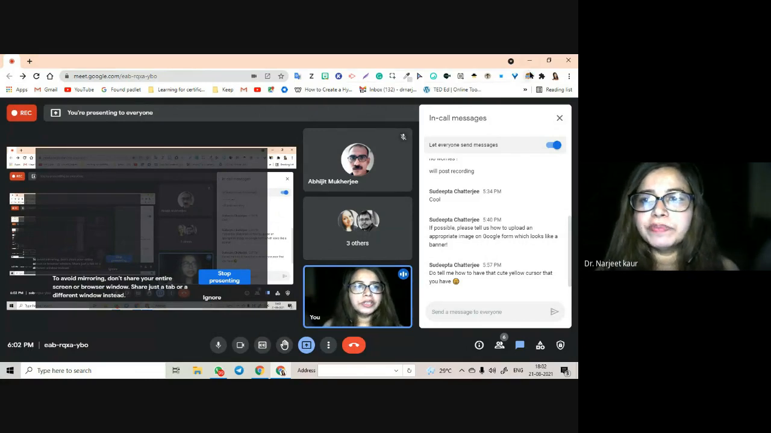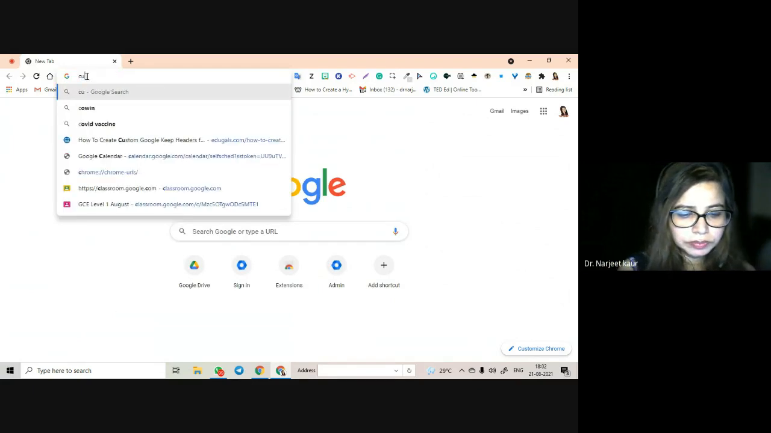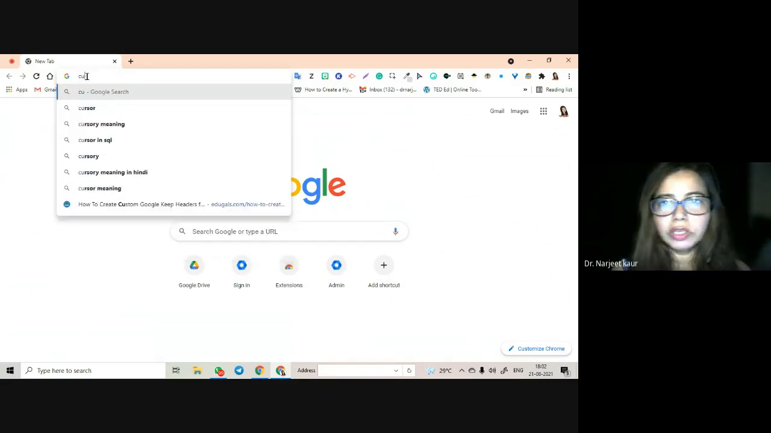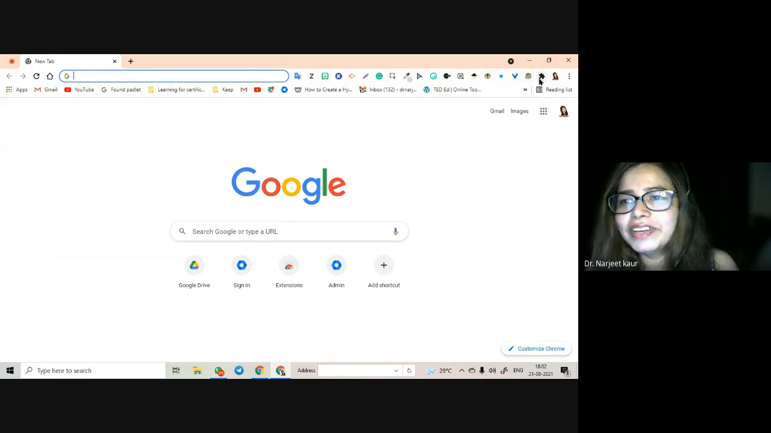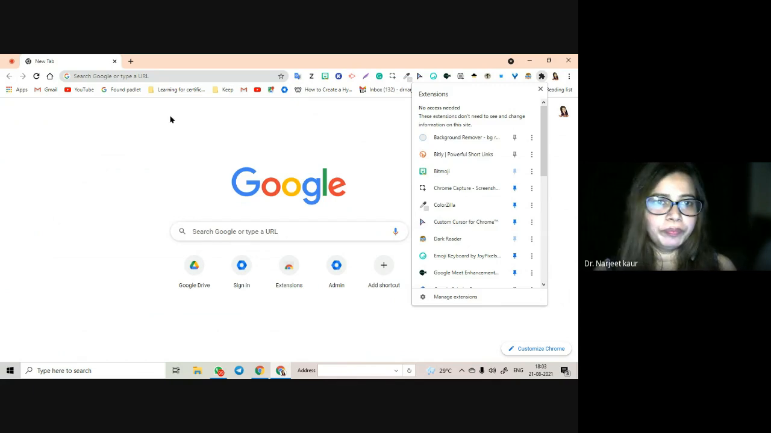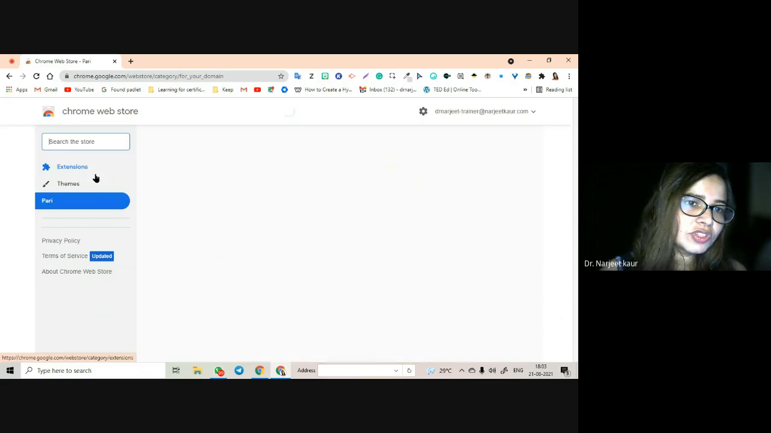My cursor is because of the cursors. There's an extension. Okay, I forgot the name of the extension, but there is an extension with cursors. Okay, yeah, custom cursor for Chrome. Okay, custom cursor for Chrome, and you will get lots of cursors there.